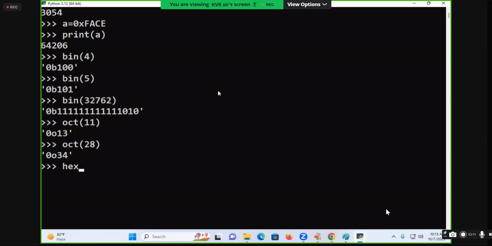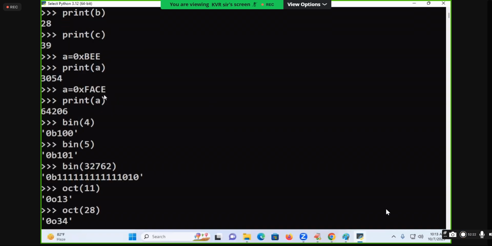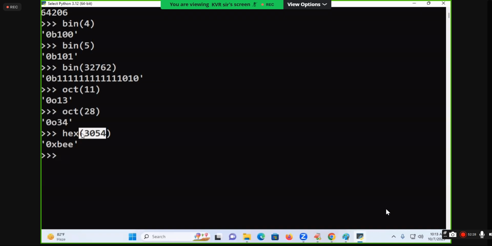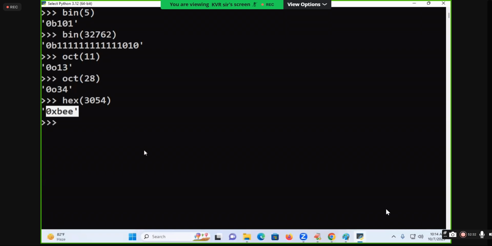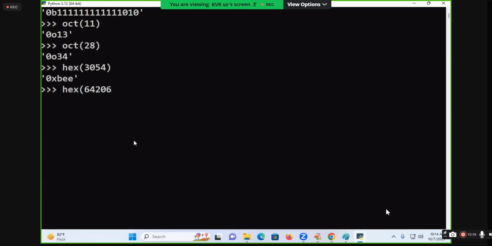Come on now. Hex of 3054. You will get 0x BEE. Small letters will come. Are you getting or not? Earlier it is called what? Hexa. Now it is getting into what? Decimal. Decimal data converted into what? Hexa. Now I will write hex. What is my data? Earlier we have 64,206. Please see that. Are you getting this answer or not?